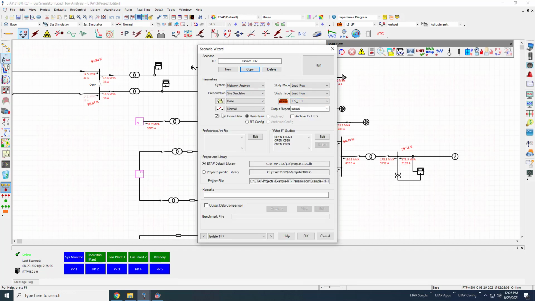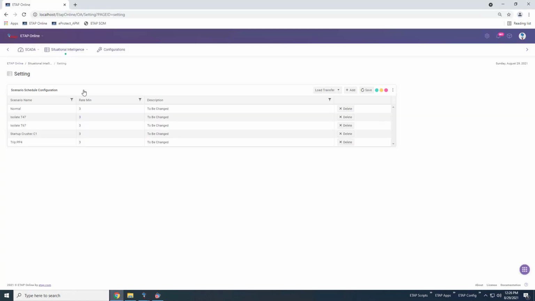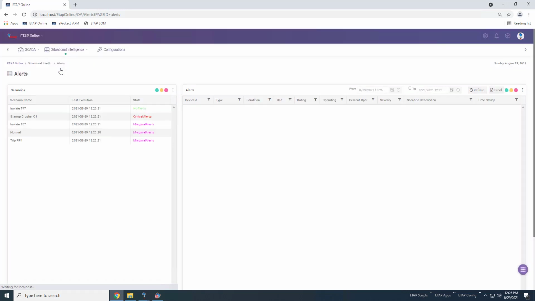I've predefined a scenario here where I isolate transformer T47, and here you can see a number of other scenarios as well. Here is a scenario where I'm tripping my PP4, power plant number 4. Now I go to my web view in eWeb, and I can add these scenarios to be run periodically. Here they're running every 3 minutes against real-time data.